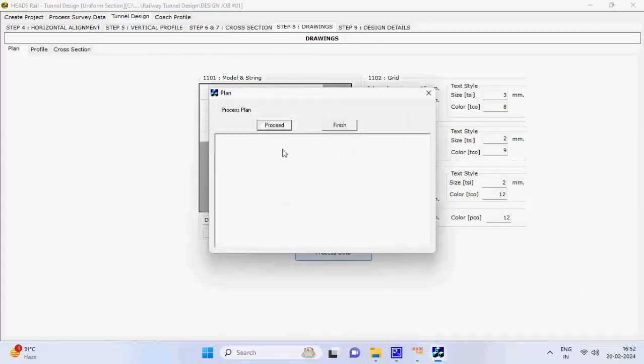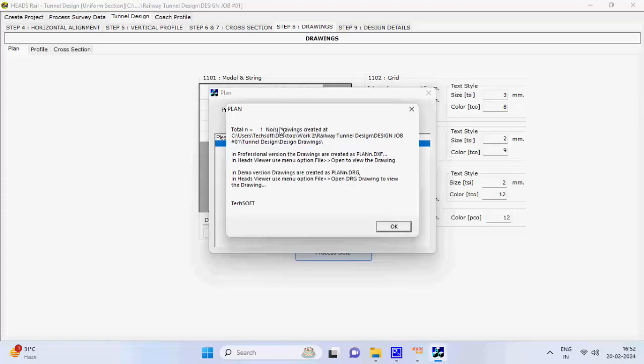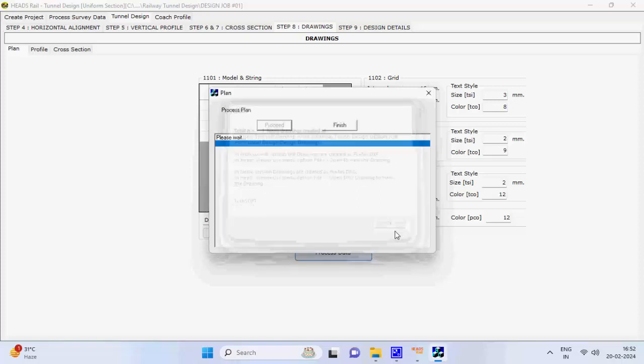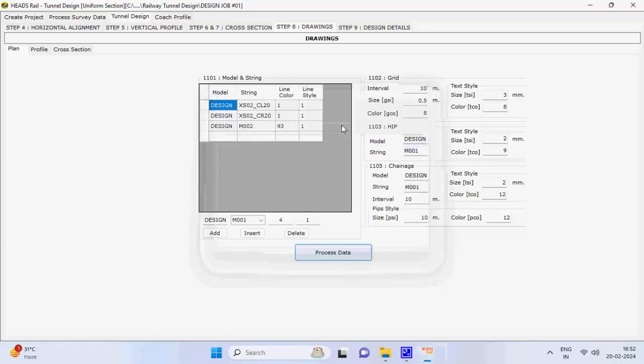Step 142. Click on button vertical alignment schematics. The process dialog box comes. Step 143. Click on button proceed. The process dialog box comes. Step 138. Click on button proceed. As the process finishes, the message comes informing about the output. Step 144. Click on OK. As the process is over, the message comes informing about the output created. Step 139. Click on OK.